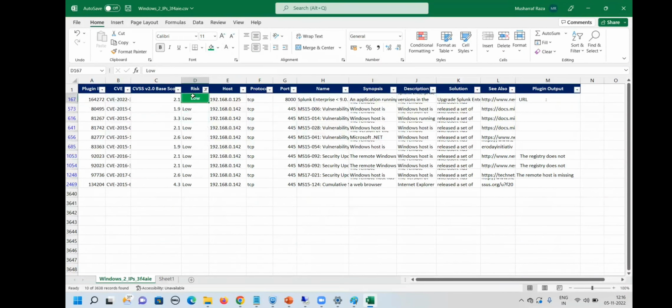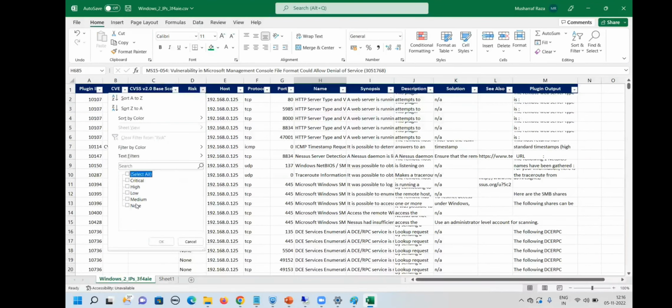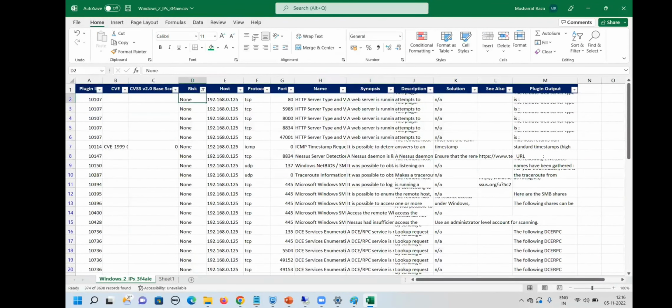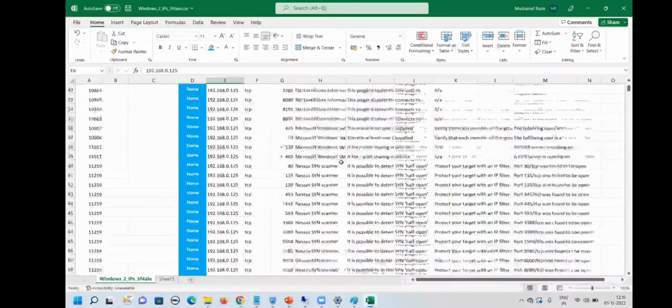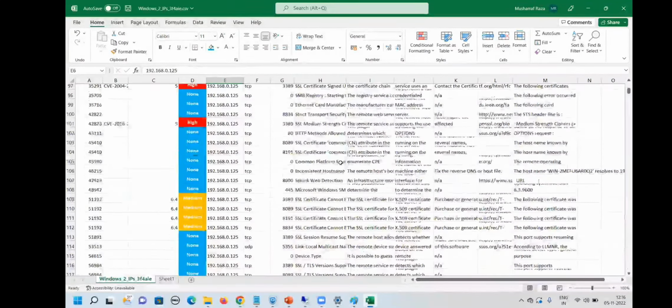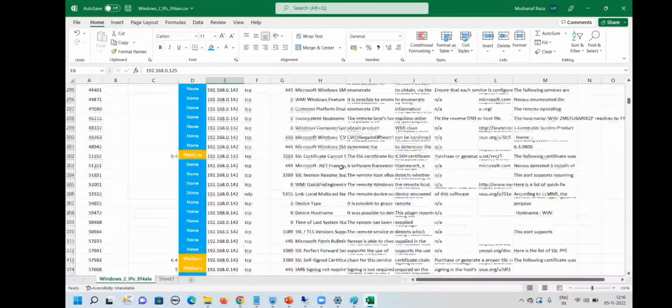Same process you need to repeat for all colors, for all levels of vulnerabilities. None is nothing but, I said already, it's info. So you need to repeat the same process, and yes, things are fine now. After removing the filter, you can scroll and see the respective colors for respective cells allotted properly.